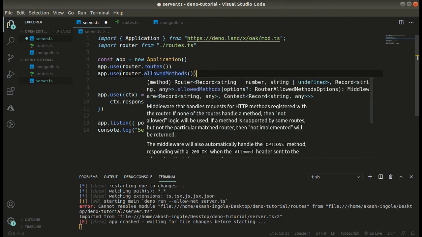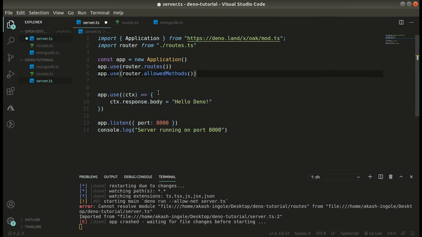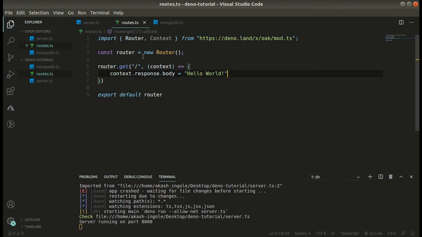middleware. Now what allowedMethods does is it handles the request for all the HTTP methods that we will be registering within the router, the HTTP methods such as get, post, put, delete. Cool. Now we can just remove this code from here, because now this handling will be done with the help of this router. I hope these things are clear to you all.